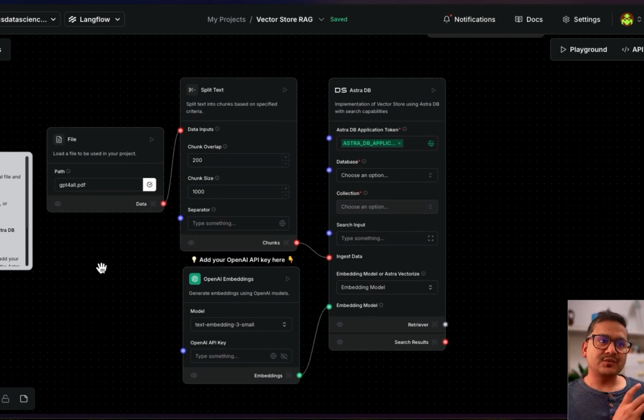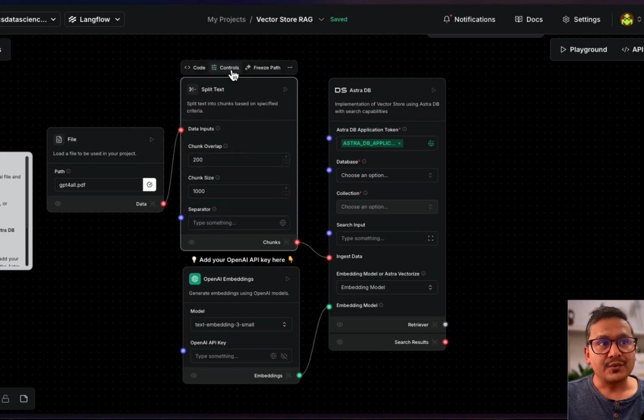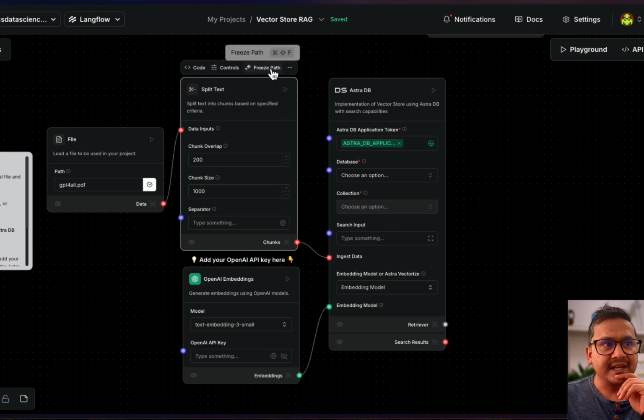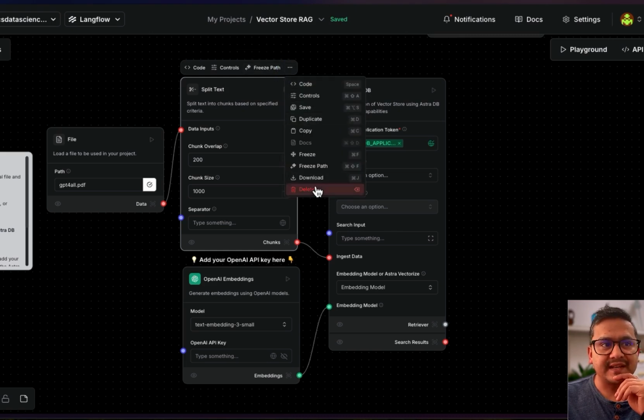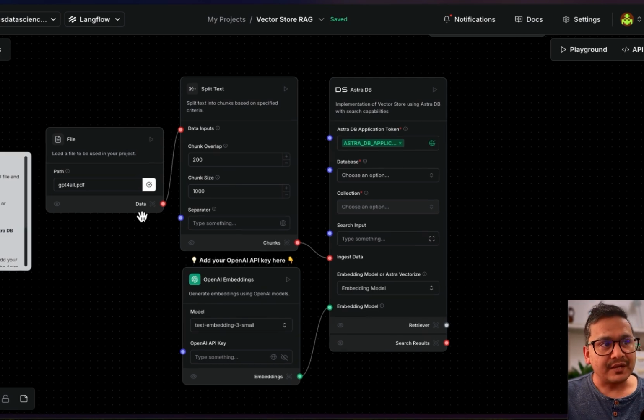What do we need to do next? Once we provide the PDF, we need to do the splitting. Here it says split text into chunks based on specific criteria. By default the chunk size is 1000 and the chunk overlap is 200, but it depends upon you how much chunk size you want. For this case, I will just keep it as it is. And also the separator and so on. You can go to the controls, and from here you can say what you want just by going there, or then you can go here, and there are many other different things. Just go there and change whatever you want to change, but for me, I will just keep it as it is for now.